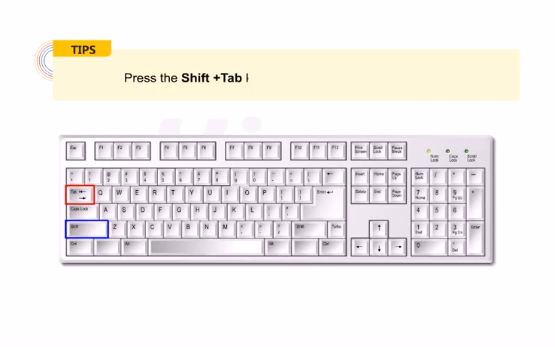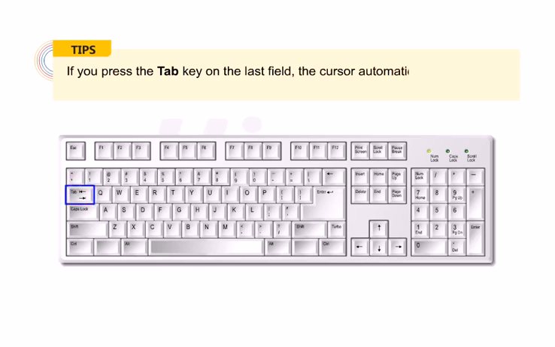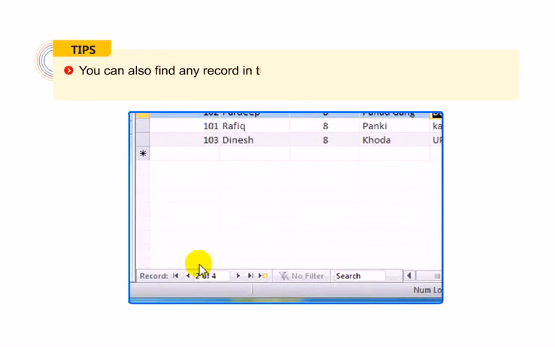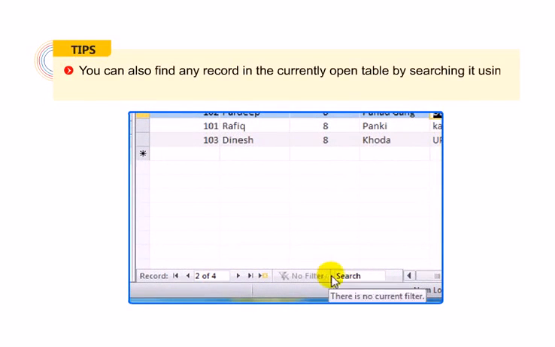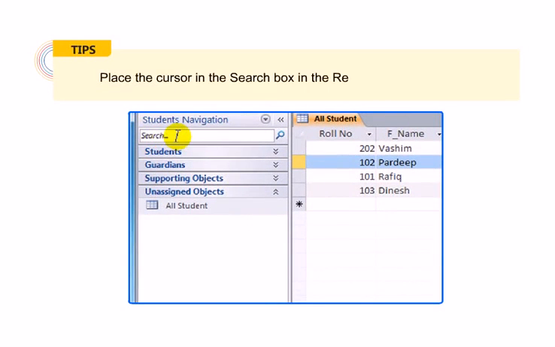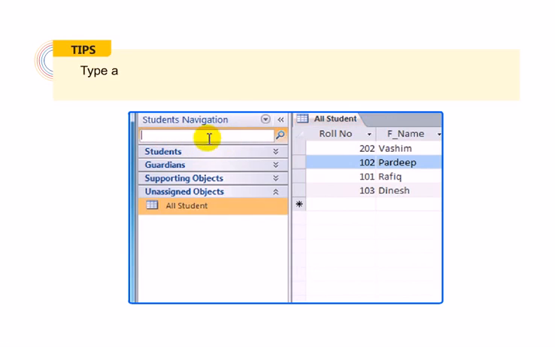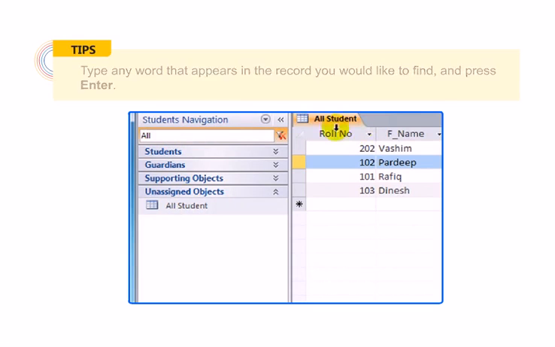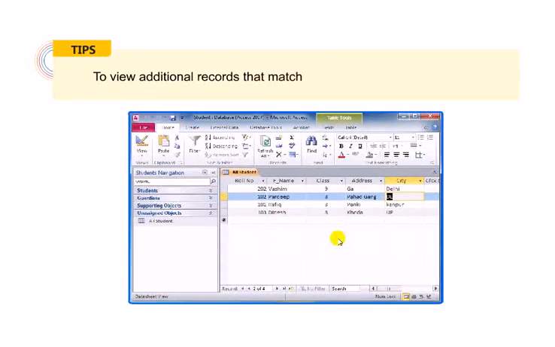Let me share a tip now. Press the Shift plus Tab key to move to the previous field. If you press the Tab key on the last field, the cursor automatically jumps to the next row. You can also find any record in the currently open table by searching it using the Record search box. Place the cursor in the search box in the Record navigation bar. Type a word that appears in the record you would like to find and press Enter. To view additional records that match your search, press Enter again.